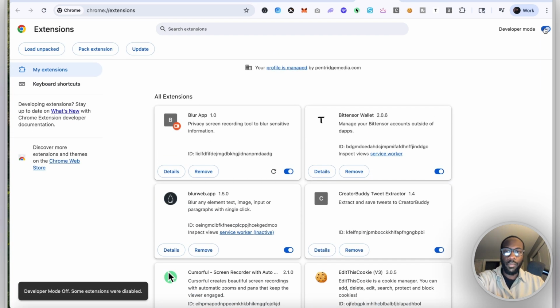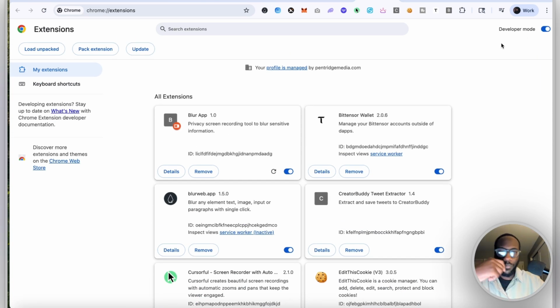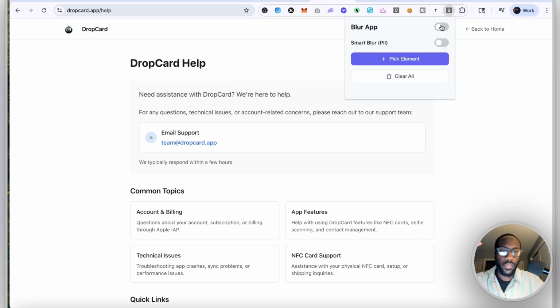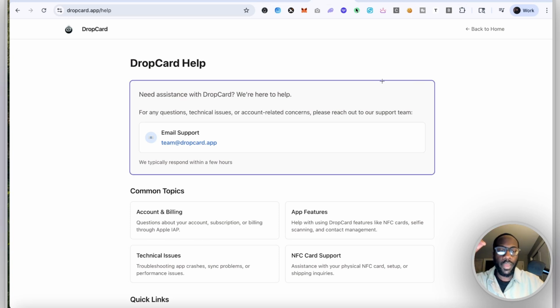You want to make sure that developer mode is on. And once I had that, it was literally a matter of just testing it out. So if I go over, for example, to the side here, this is Dropcard. This is one of my mobile apps. I can pull up the Blur app, which allows you to toggle one of the main parts of the app.